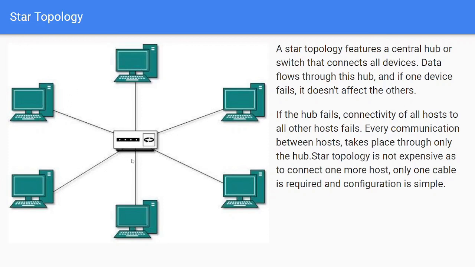So if this hub fails now, that's the end. We need to get another hub to communicate. And the star topology is not expensive as to connect one more host, only one cable is required and the configuration is simple. Let's say for example now we have just 7. I want to connect 3 more.